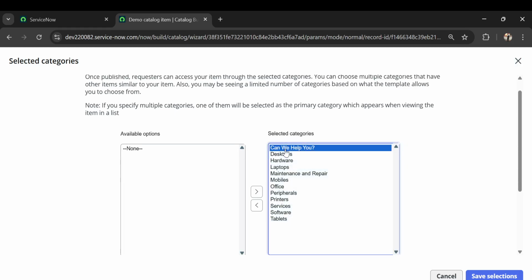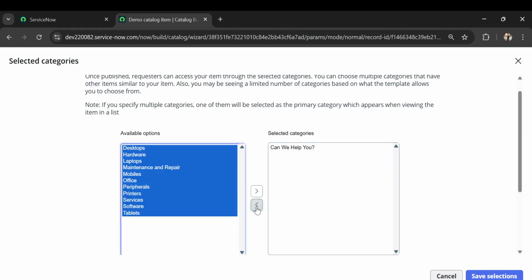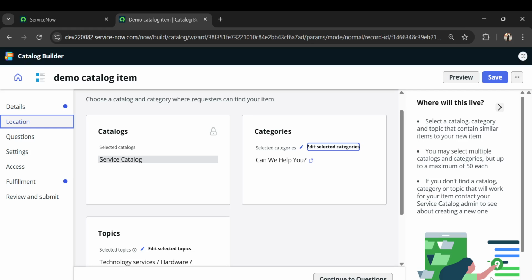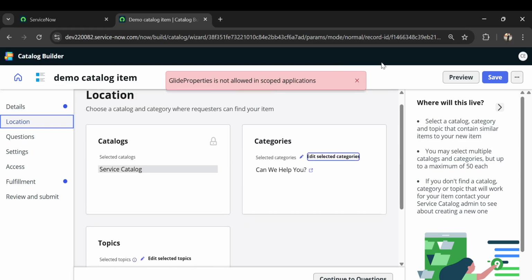Let's suppose I want this to be only in the can we help you category. So let us save the selection. Okay, this is some basic error coming from ServiceNow. We can't do this. Glide property is not allowed to scope. That's the kind of regression they're having. Yeah, we can file a defect against them.